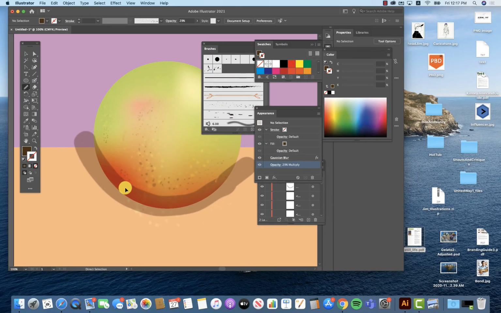So again, I'll select this and I'll use the smoothing function on it. Just drag across it, reduces the number of points, and gives us a nice smooth boundary to work with. That looks good. I'm happy with that. So you can see how it's casting a shadow.